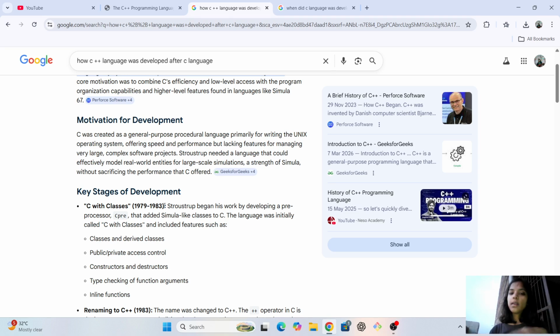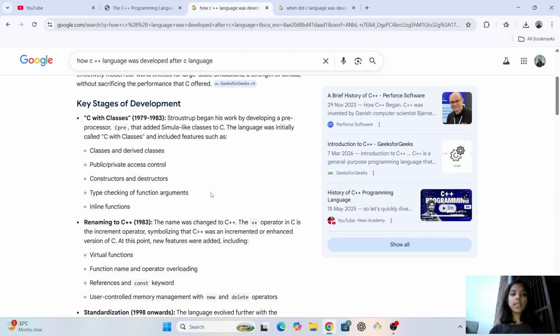So basically he wanted a language that has the strength of Simula, and he also didn't want to lose the performance of C. C was a fast language, as you know. Also, C is called the mother of all languages, so that's why he developed that language, right? After this we'll discuss the key stages of the language. He also did C with classes. He named it C with classes because it is the C itself, but with the features of Simula.